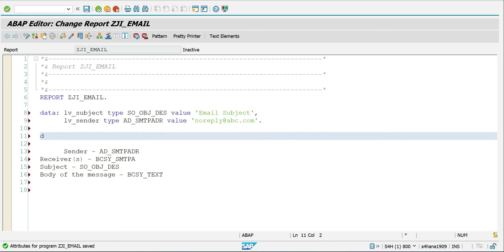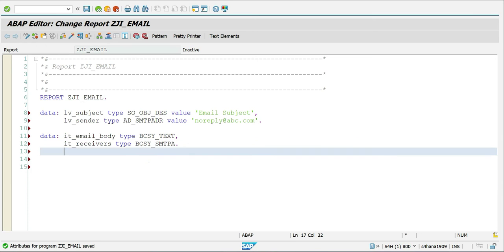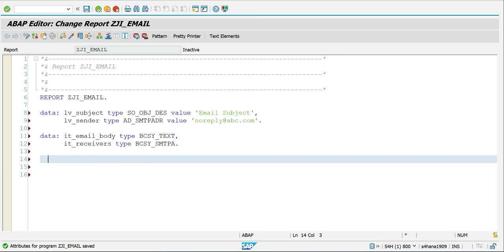Okay, and then I need two body of an internal table. One is email body. So it's going to be this is here. Okay, this is the body table type, and receivers. Receivers type, this one. Okay, so two internal tables are ready. So this is going to be filled actually.